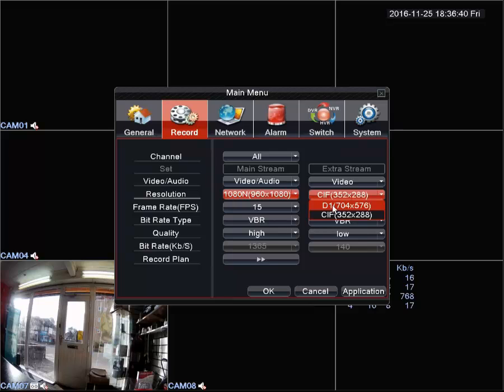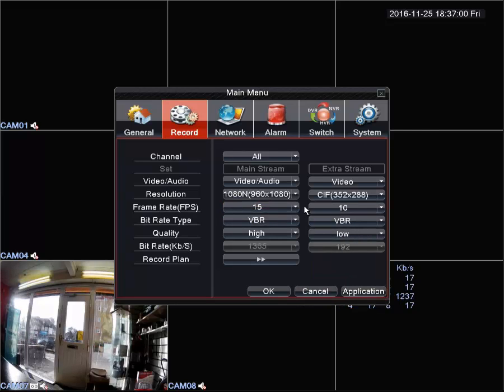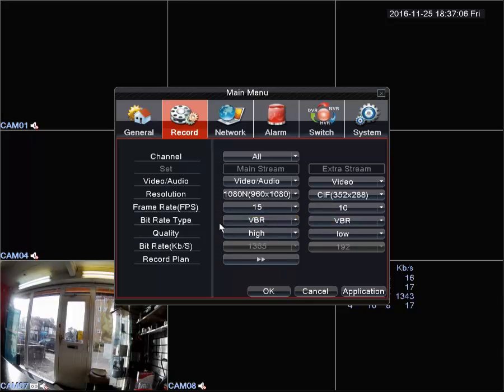You have SIF and D1. D1 is the highest quality and SIF is the lowest quality. On this view, we recommend you to have it on D1. On SIF, it allows you to have a much higher frame rate, so it doesn't lag as much when you're trying to view on your DVR. The frame rate on your DVR should also be at the highest.